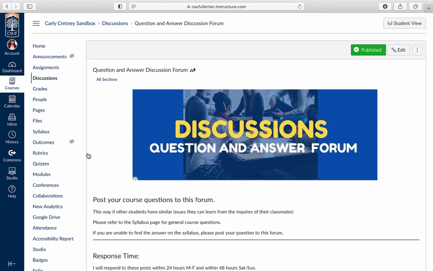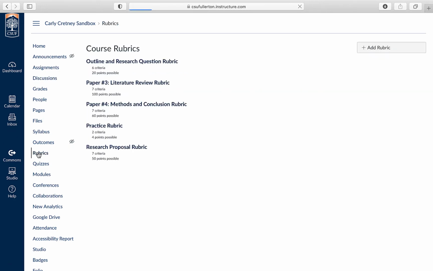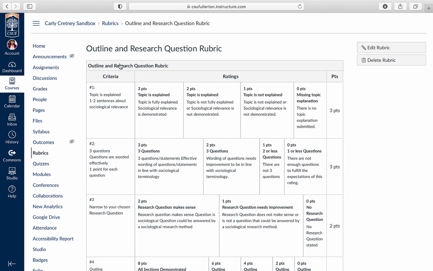So I also created rubrics after learning more about them and creating the practice one in our lesson. So if I go to rubrics, I can show you the outline. There's my little practice one I did for that. So then I created a few. This would be for my writing course, an outline and research question rubric.